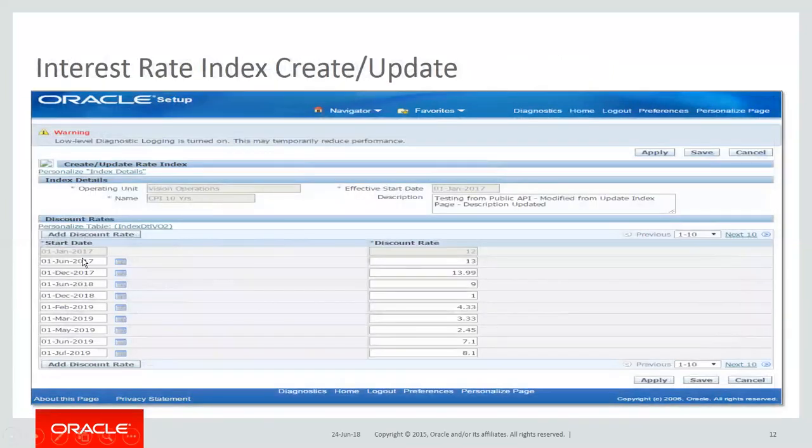This is how a discount rate index looks. For a series of dates, you have different discount rates. There's a name associated to this. This name has to be associated on the lease. So based on your period of time, let's say you're in June 2018, this particular discount rate index will be picked up and the values will be calculated.